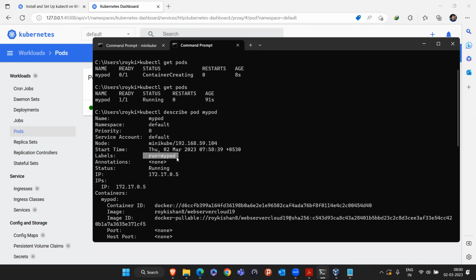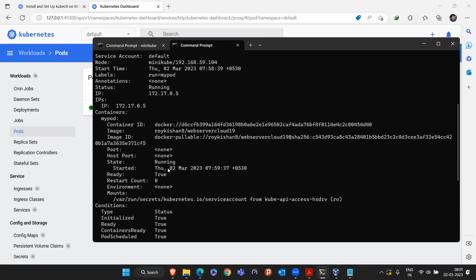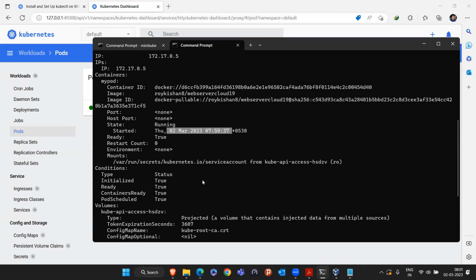Labels run is equal to mypod. Okay. Similarly, this is the IP address of your pod. Similarly, your pod container name is this one, mypod itself. And your container got started with this image name, so that also they are mentioning. This image we downloaded directly from Docker, so that's why they are directly showing it. Okay. When we started it, during this time. Okay, like this way they are providing you so many details here.